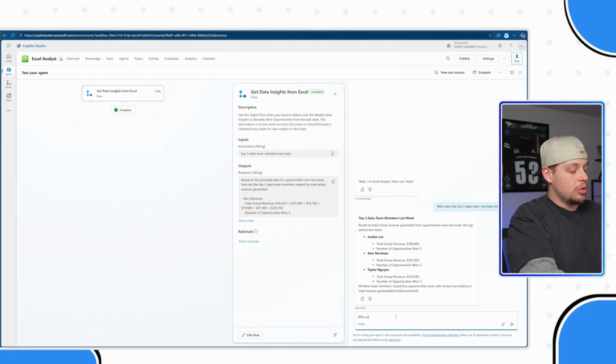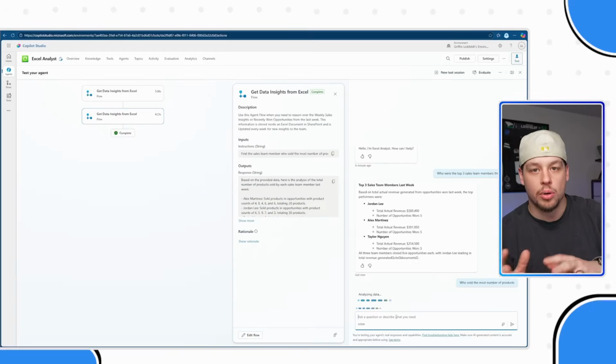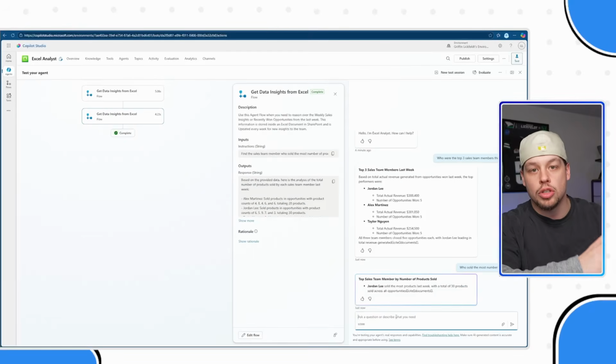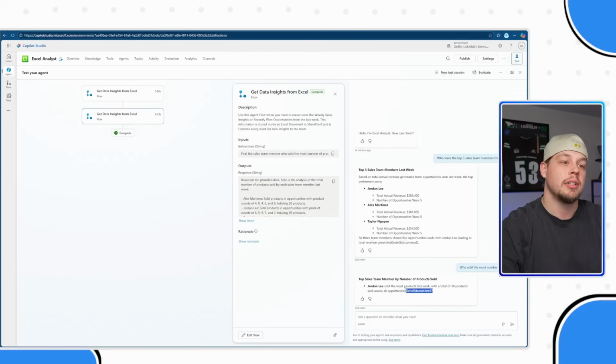But let me say who sold the most number of products. So if you remember, inside of our data, we have another field called number of products related to each opportunity. And we can see that Jordan sold the most products last week with a total of 300 products. Looks like something, I'll just call this out, looks like something funny is happening with the citations. I could play around with that as I continue to iterate on this.